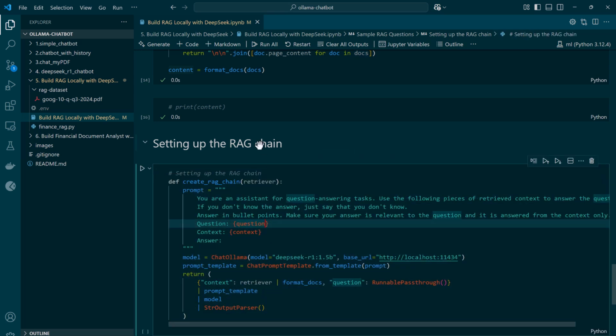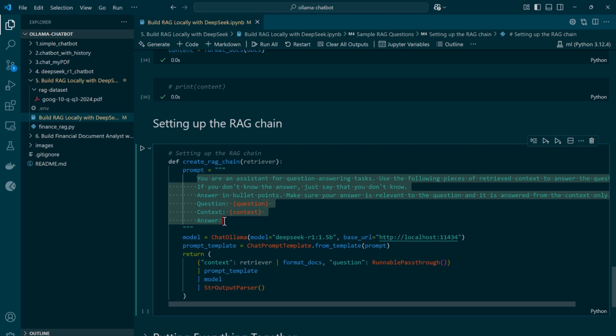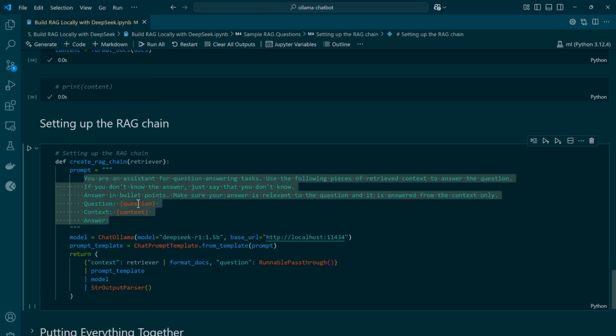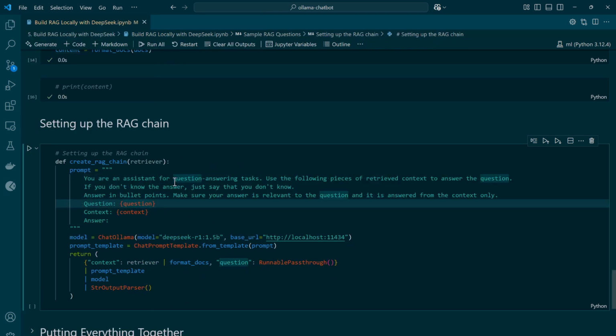This is going to be pretty simple here. The most important thing in the RAG chain is the prompt. So basically how you set this prompt, that matters most here. So I say you're an assistant for question answering tasks, use the following pieces of the retrieved context to answer the question. If you don't know the answer, just say that you don't know.